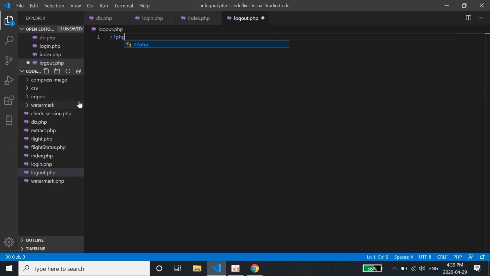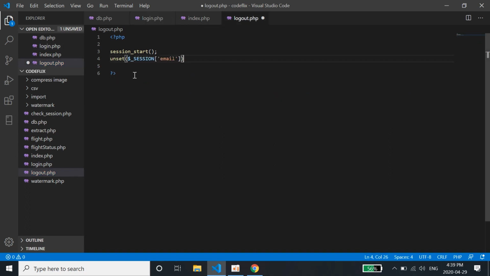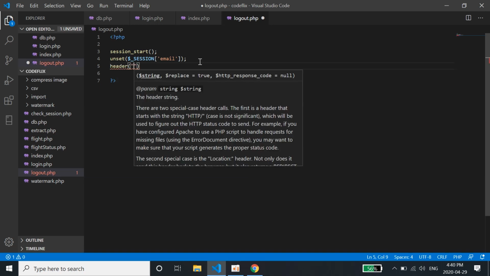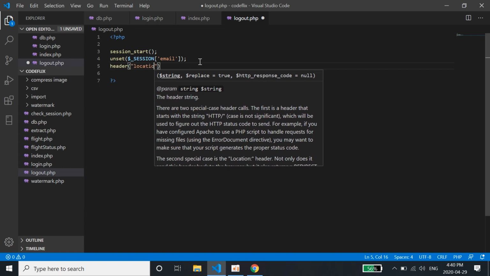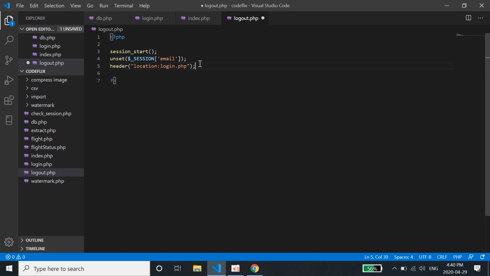Now we'll create a file logout.php and we'll open the PHP tags, and we'll obviously use the session_start function and unset the session which we created. So here in the login.php we created the session $_SESSION['email']. So we'll copy that, go into the logout and paste it here, give semicolon, and this will unset the session and make the session variable empty. And if the session has been unset, we'll be heading to the location which is login.php, and that's it. This is the only code for logout.php.